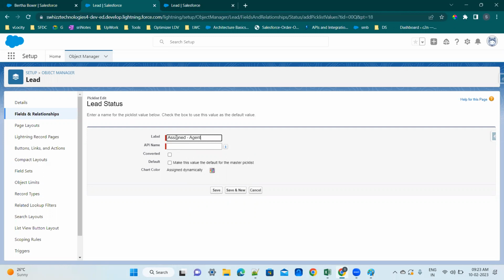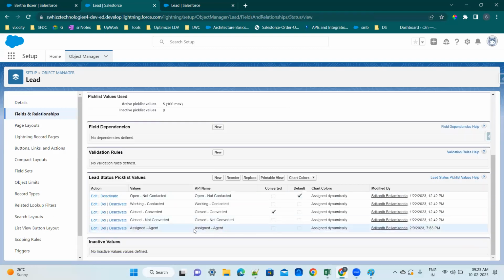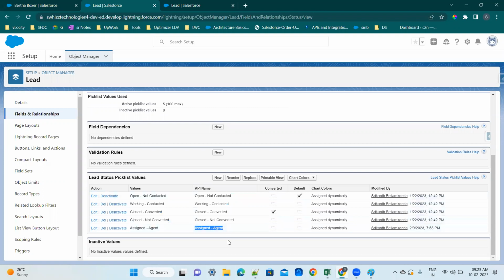I just gave it as assigned to agent. API name. Is this status a converted status, a working in progress status, or a closed status? Working in progress. So I did not select it as converted. Click on save. See, these are given by Salesforce. I can use them, and I can also create a new one.